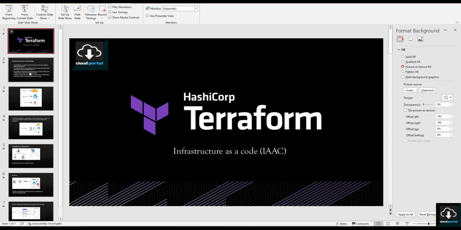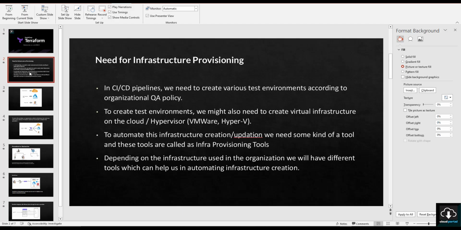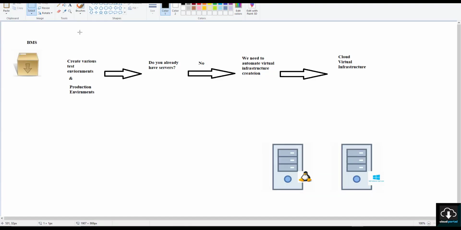Before starting Terraform, let's understand infrastructure provisioning by an example. Suppose I have one application package, any one application, say a BookMyShow application. In our organization we have quality testing teams and deployment teams, and they want to check their application.